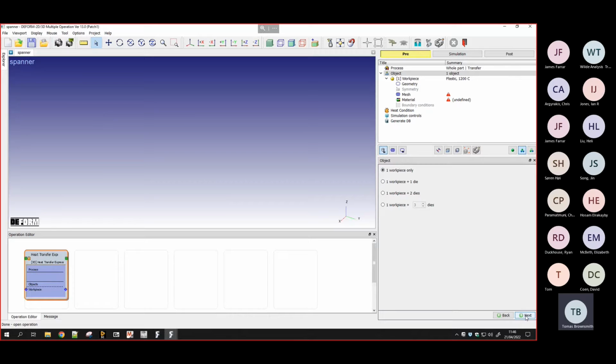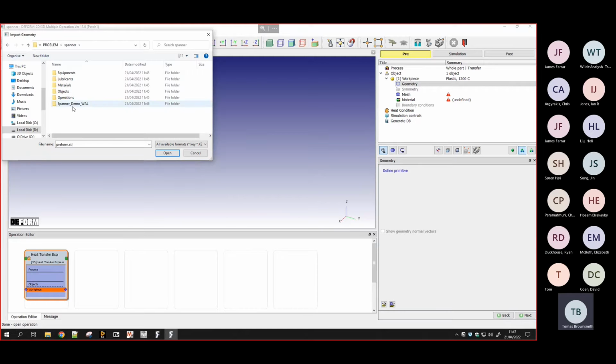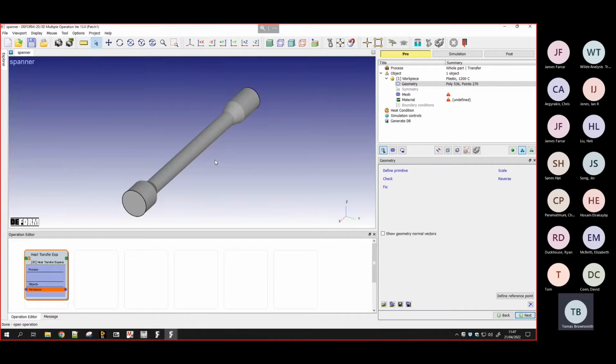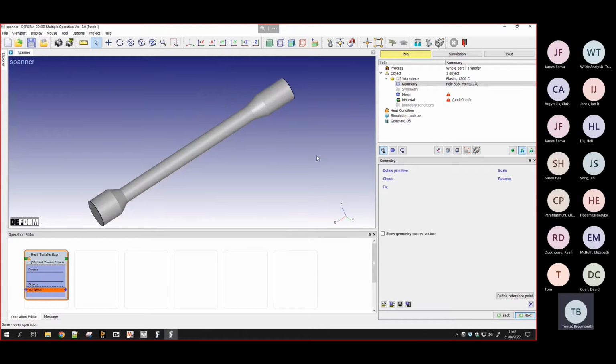In this case, we're not going to model the dies, we're just looking at the workpiece transferring through air, so just one workpiece. And we're going to keep this default, so we're going to look at a steel forging. So we're going to have the workpiece initially from the furnace all at 1200 degrees Celsius. Now the next thing to do is to load in the geometry. So I've already created the geometry in my CAD system and exported it to an STL or a surface triangle. So I'm going to bring in this preform STL, and that's brought in the geometry there.